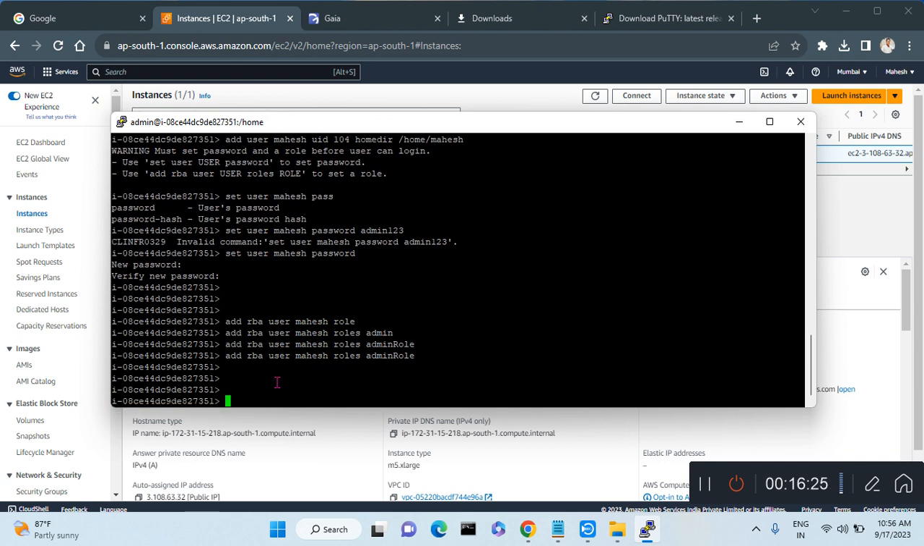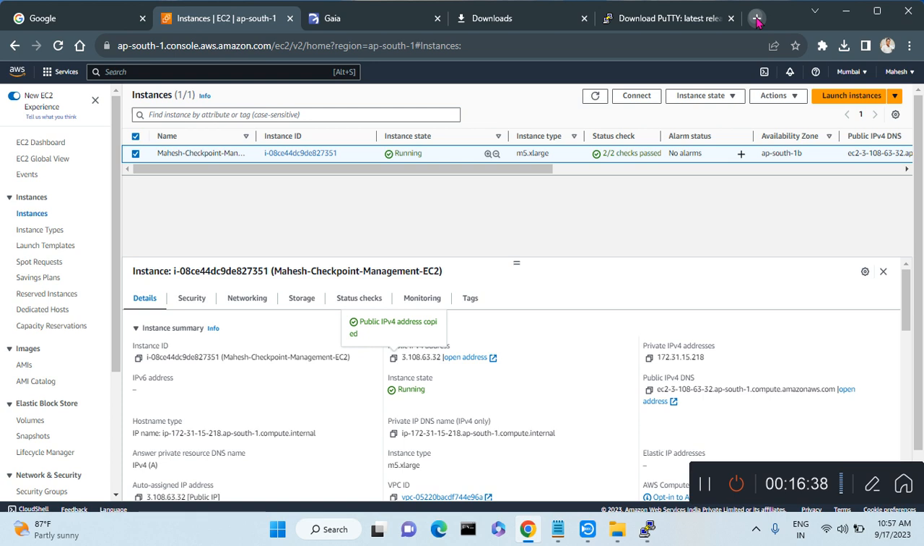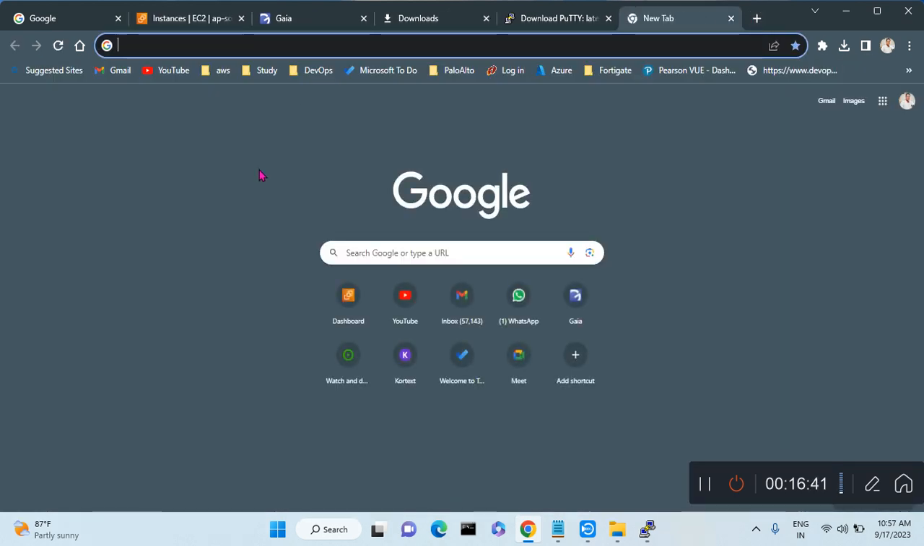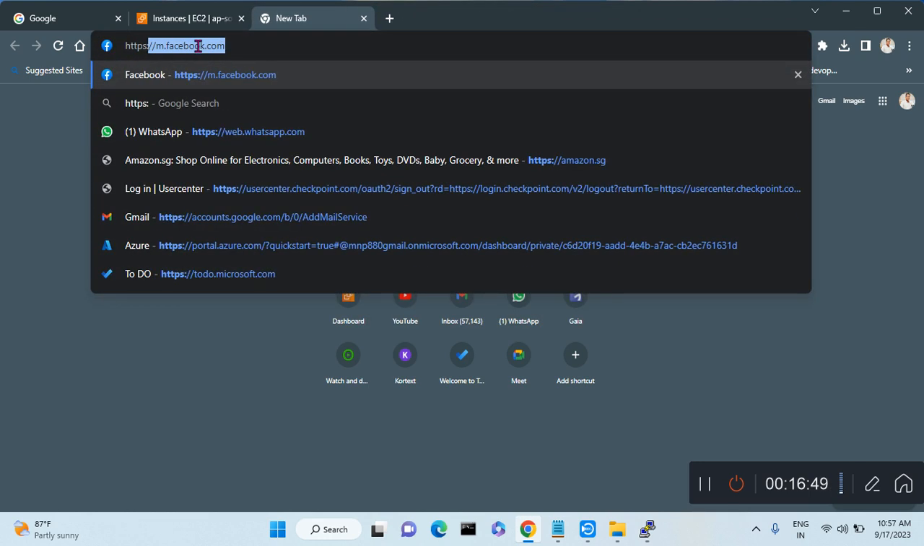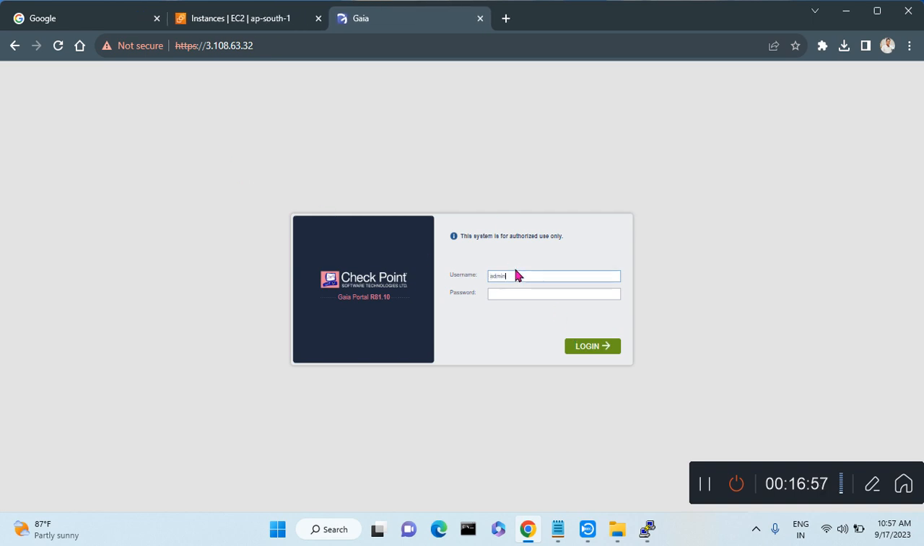Now show users. See, we can see admin and Mahesh, both users. Now we can log in. Admin, admin.